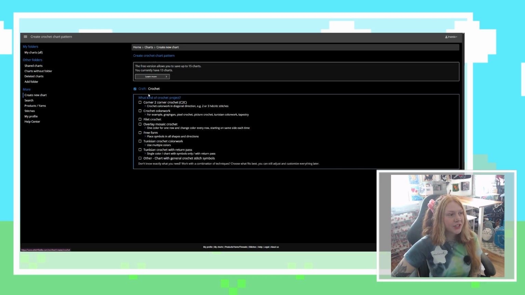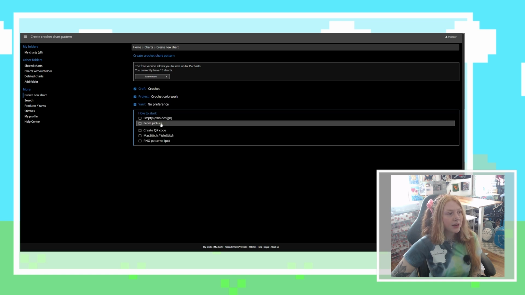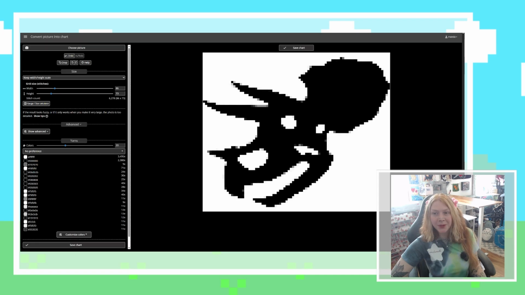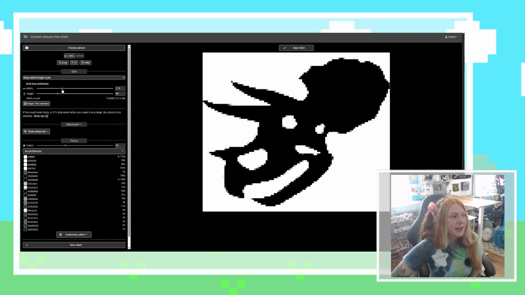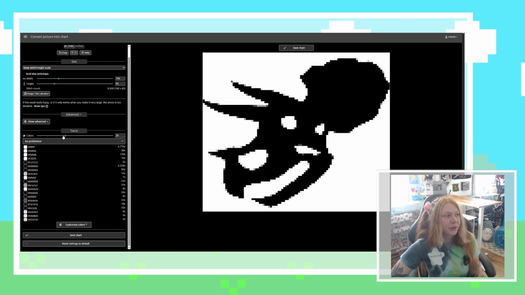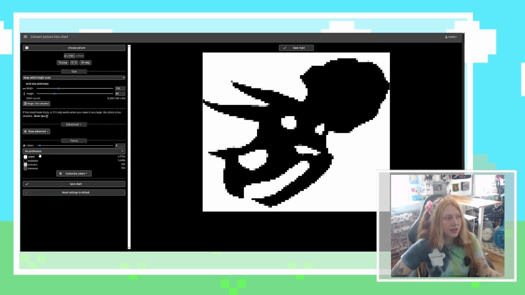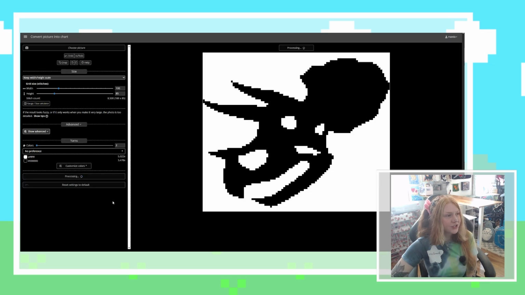So we'll click crochet again, crochet color work, no preference, from picture. Once you upload your own image, you'll have a scale on the side that allows you to manipulate the size of your picture. Once you're happy with the size, don't get overwhelmed by the amount of colors because you can quickly change by sliding this scale to change the amount of colors it uses. So now let's save the chart.